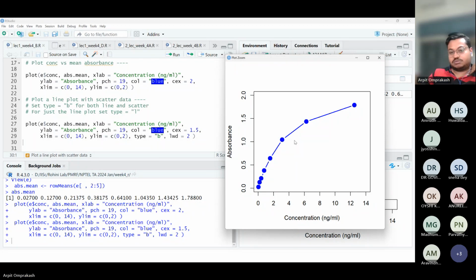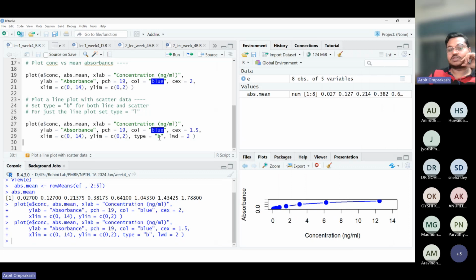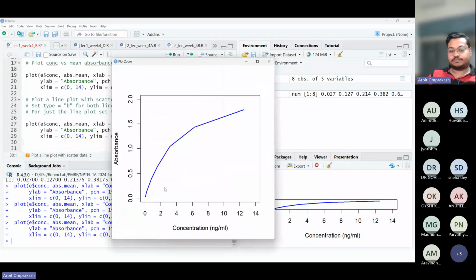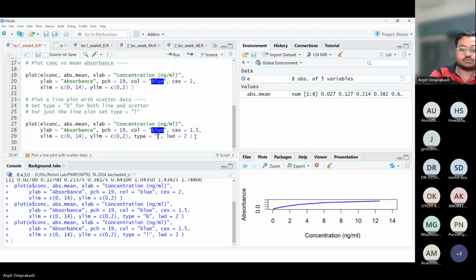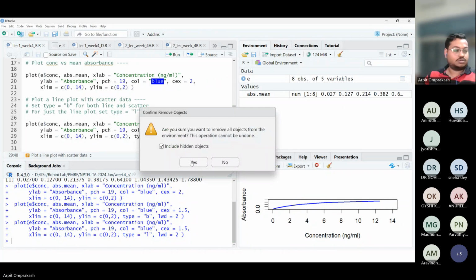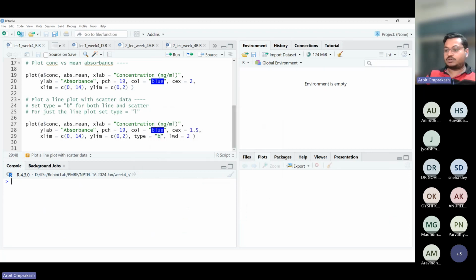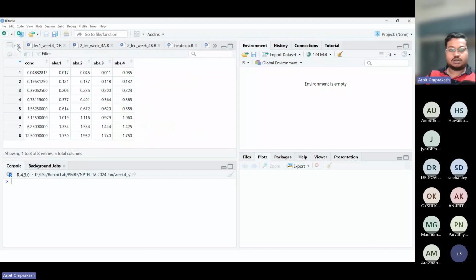Instead of the scatter plot plus line plot, if you just wanted a line plot, here instead of type is equal to b, what we would provide is type is equal to l. This should give us just a line plot, where we don't have the values for all the points anymore. Okay. Is this clear to everyone? Okay. So that was all about scatter plots in R.